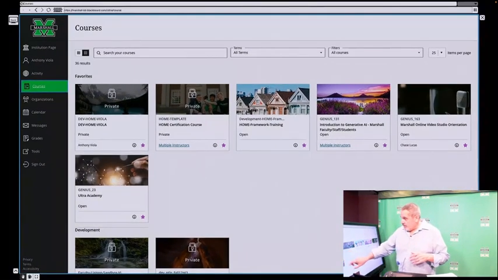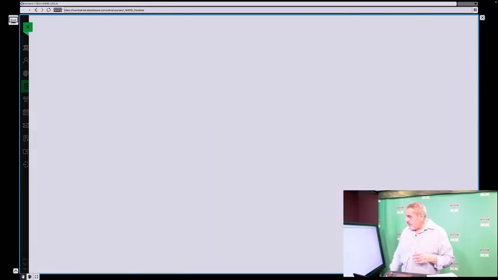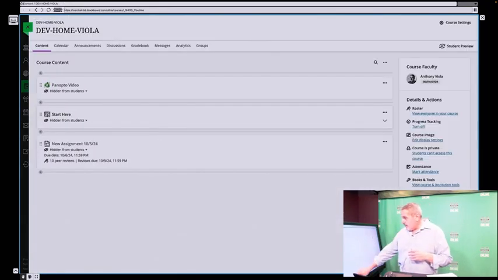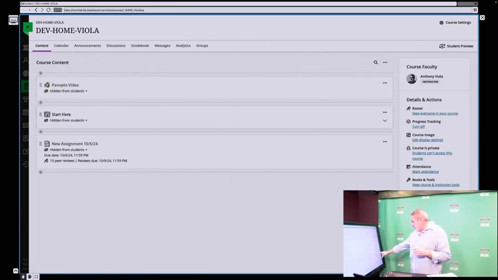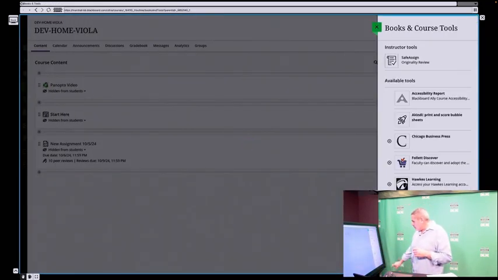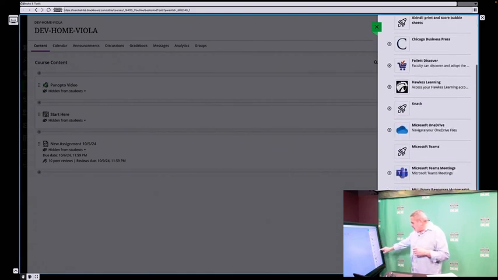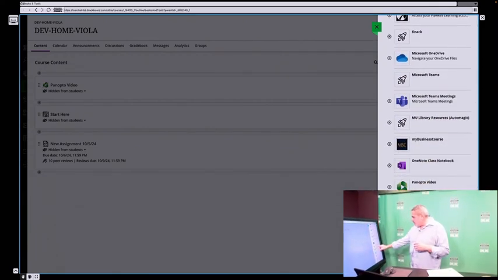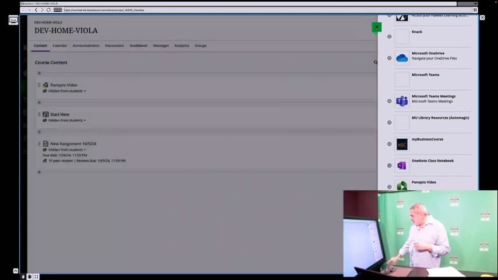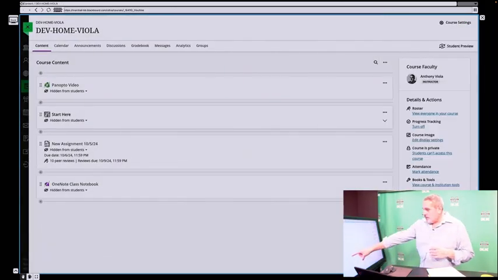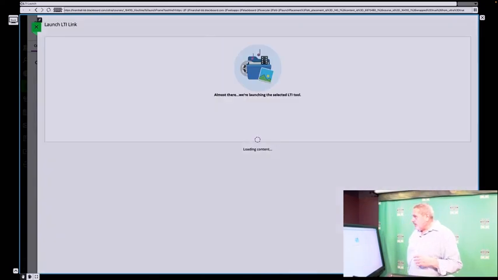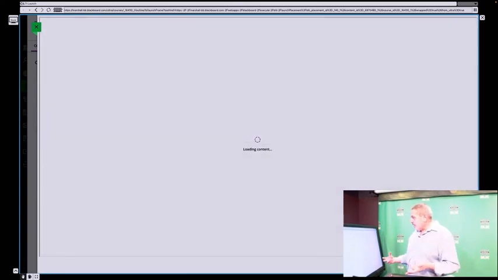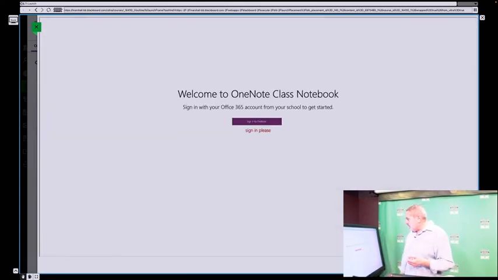So if we look here, we've got the development home right here. Actually, you have to go to View and Course Tools. And if you scroll down, you'll see the OneNote Class Notebook, so you have to hit plus. And then you'll see your Class Notebook right back down there. And then you can open it up. It has to go through a couple of steps of launching. You have to log in or sign into OneNote.